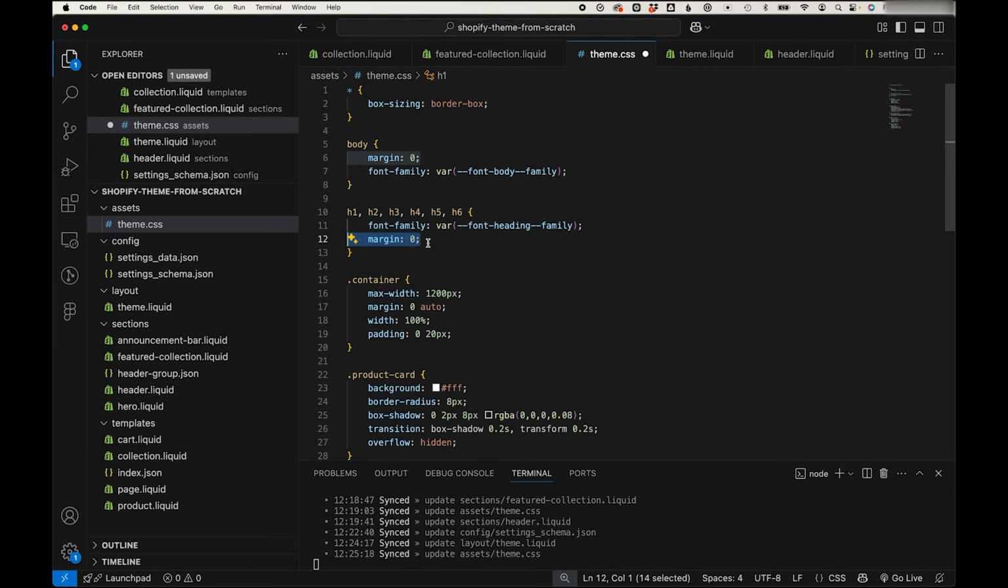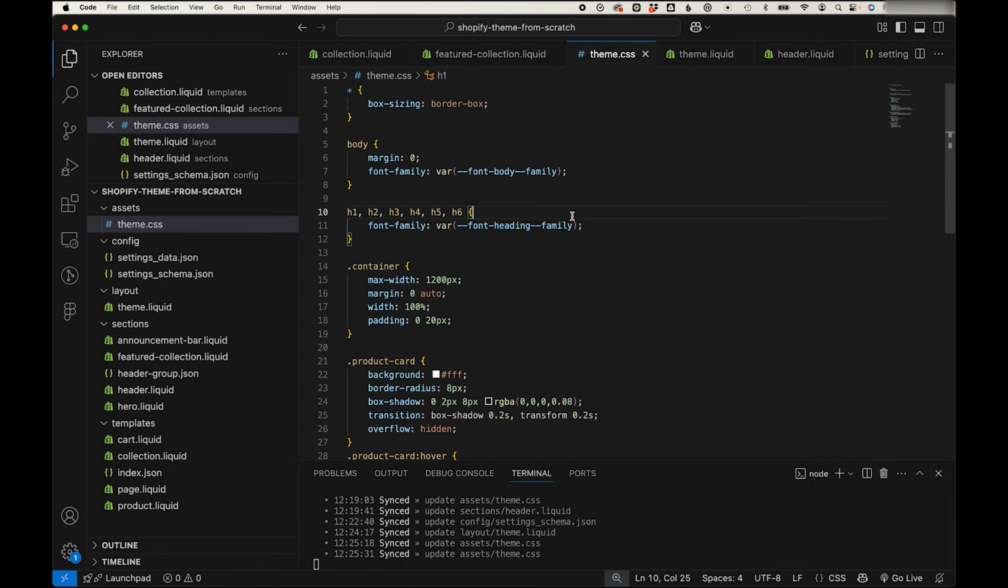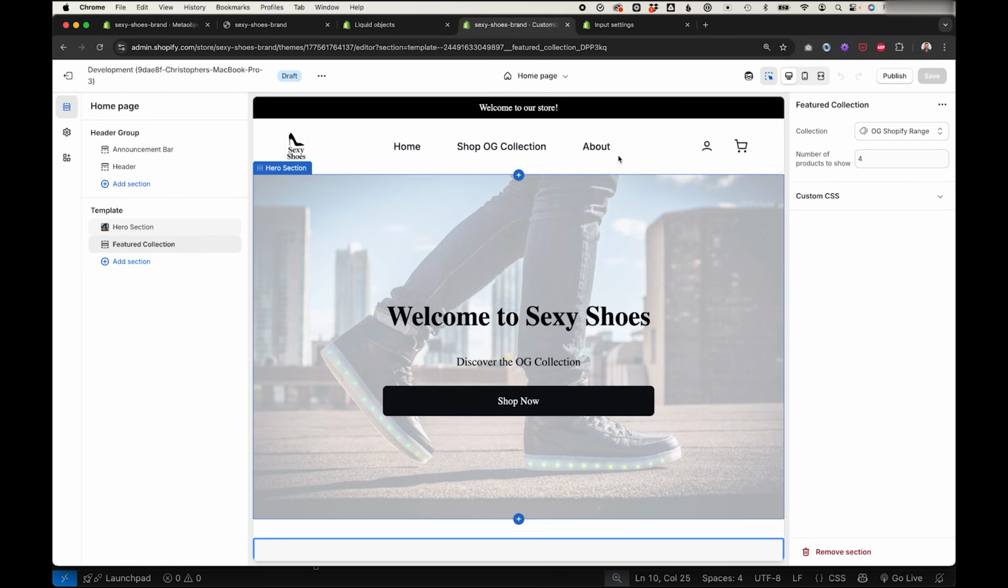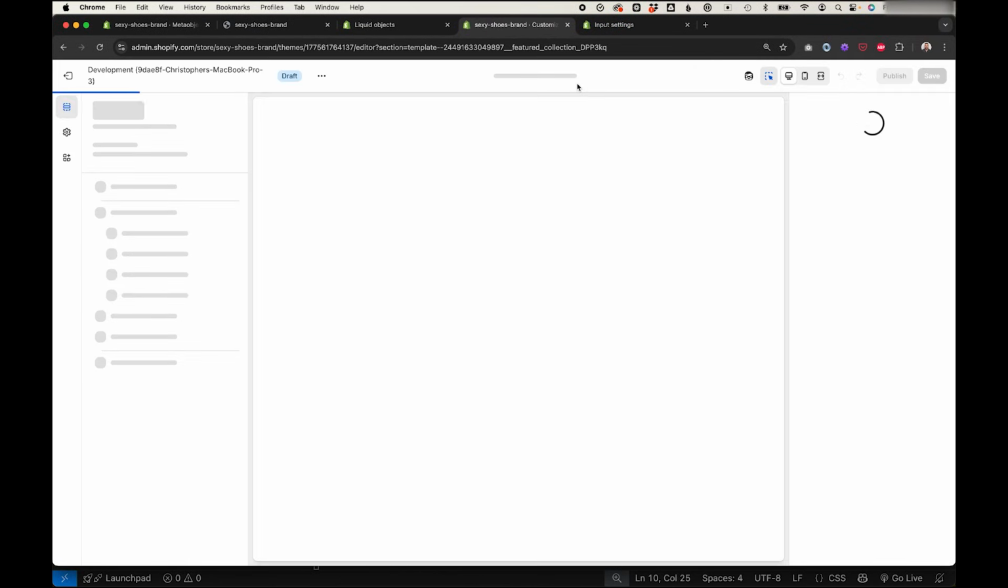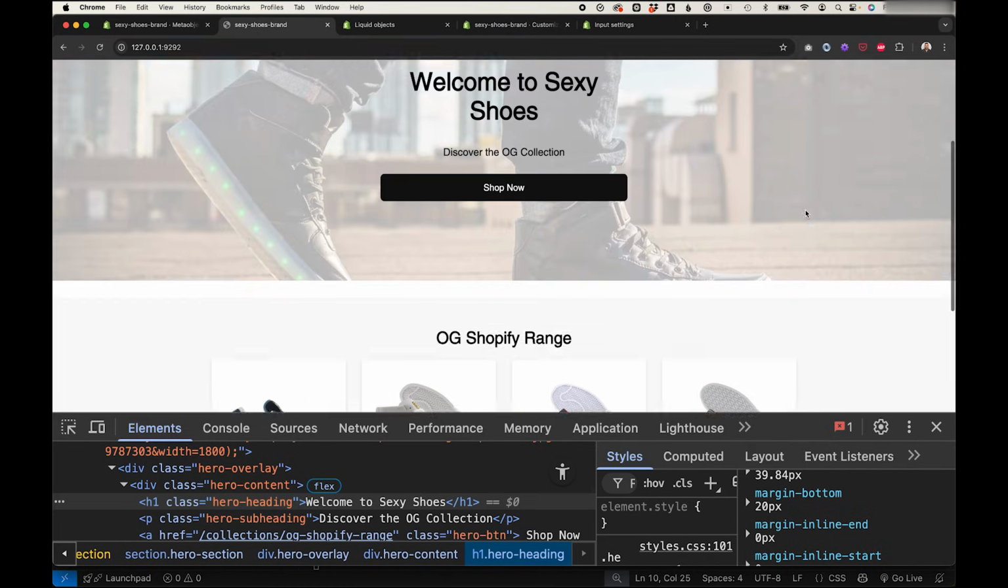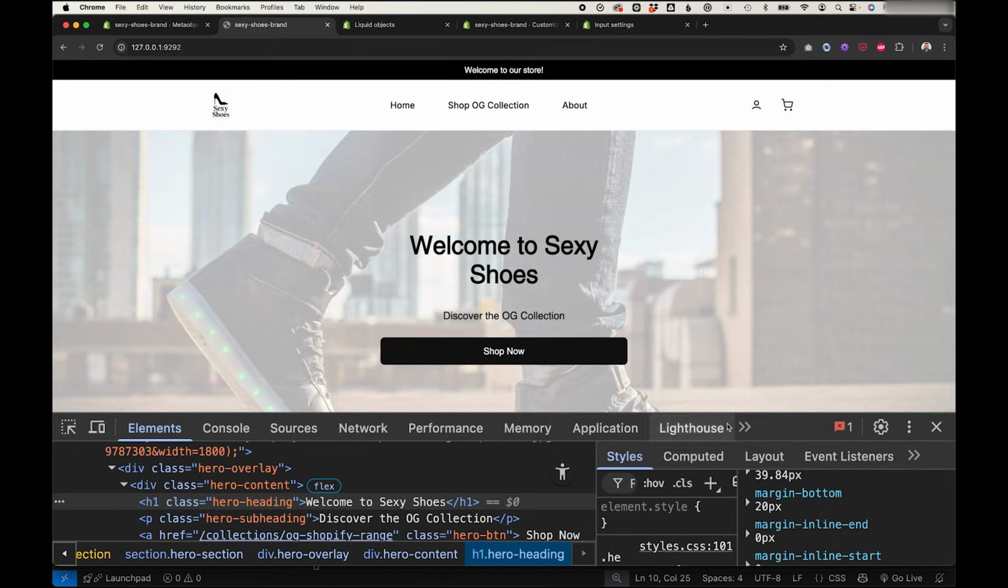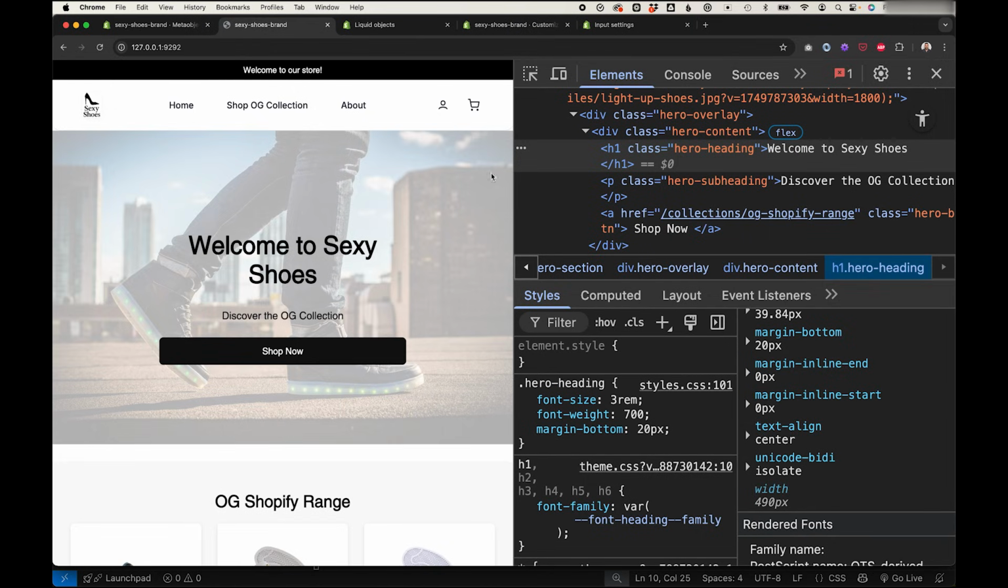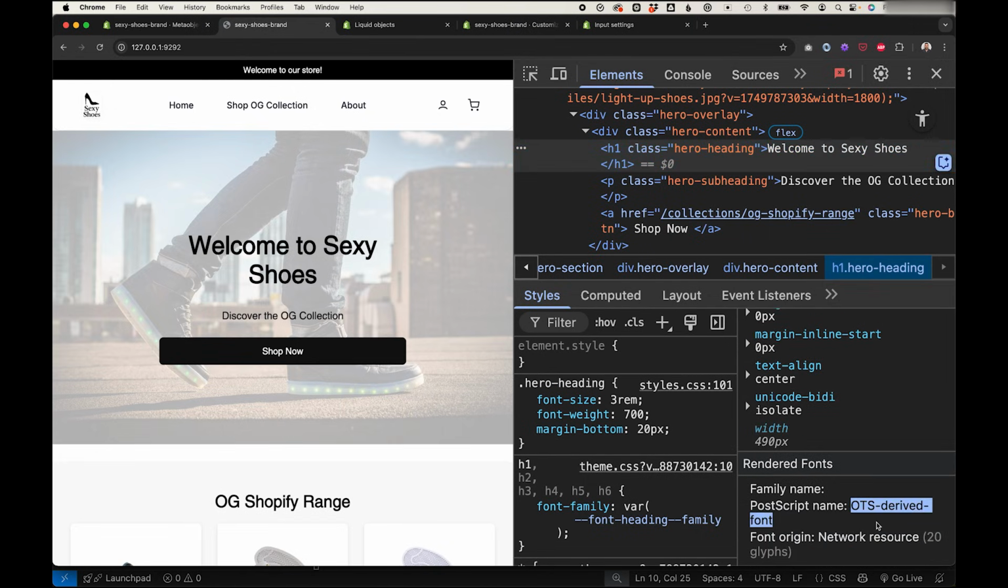Usually a good idea to remove the margin and set it yourself. I'm going to not do that just to cut down on some work, but usually you want to set your own margins. Then if we refresh over here, I think it's probably going to bring in the default that we set. Actually, let's have a look here. As you can see, the font has definitely changed. If we go have a look right here, OTS derived font. So it's definitely changed from Times.